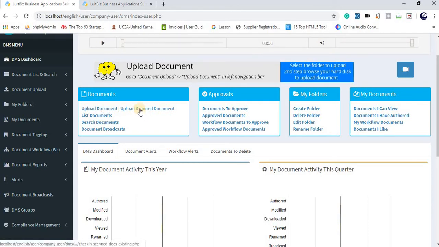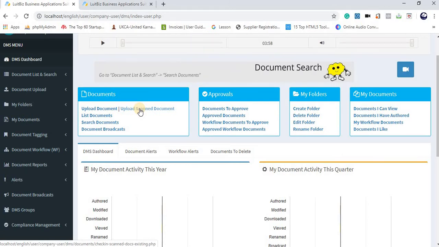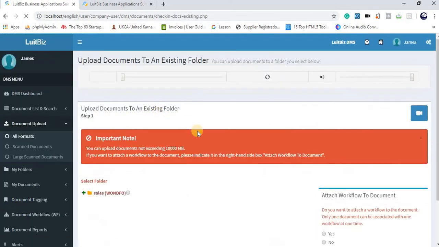The second one out here is upload scan document. Upload scan document is when you scan a document in an image or a PDF format, you can upload it, and our system has a built-in OCR where it reads through the content of the document and makes it completely searchable, because we have full text search integrated to the system. So first let's try to upload a document.